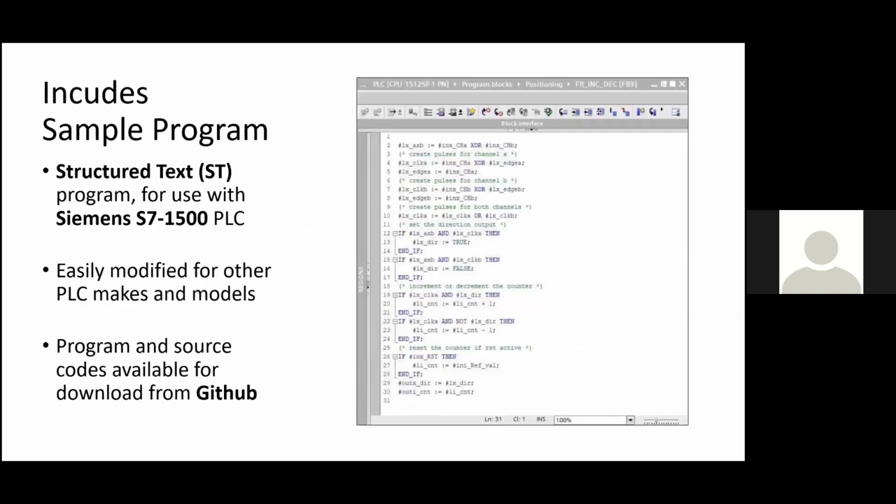Finally, one of the most important new features. Unlike any of the previous 24-volt models that we've discussed today, the new 24-volt Training Factory Industry 4.0 also includes access to a sample program. In this case, the sample program is in structured text format, ST format, and was created based upon a Siemens S7 1500 PLC and is available for download on GitHub.